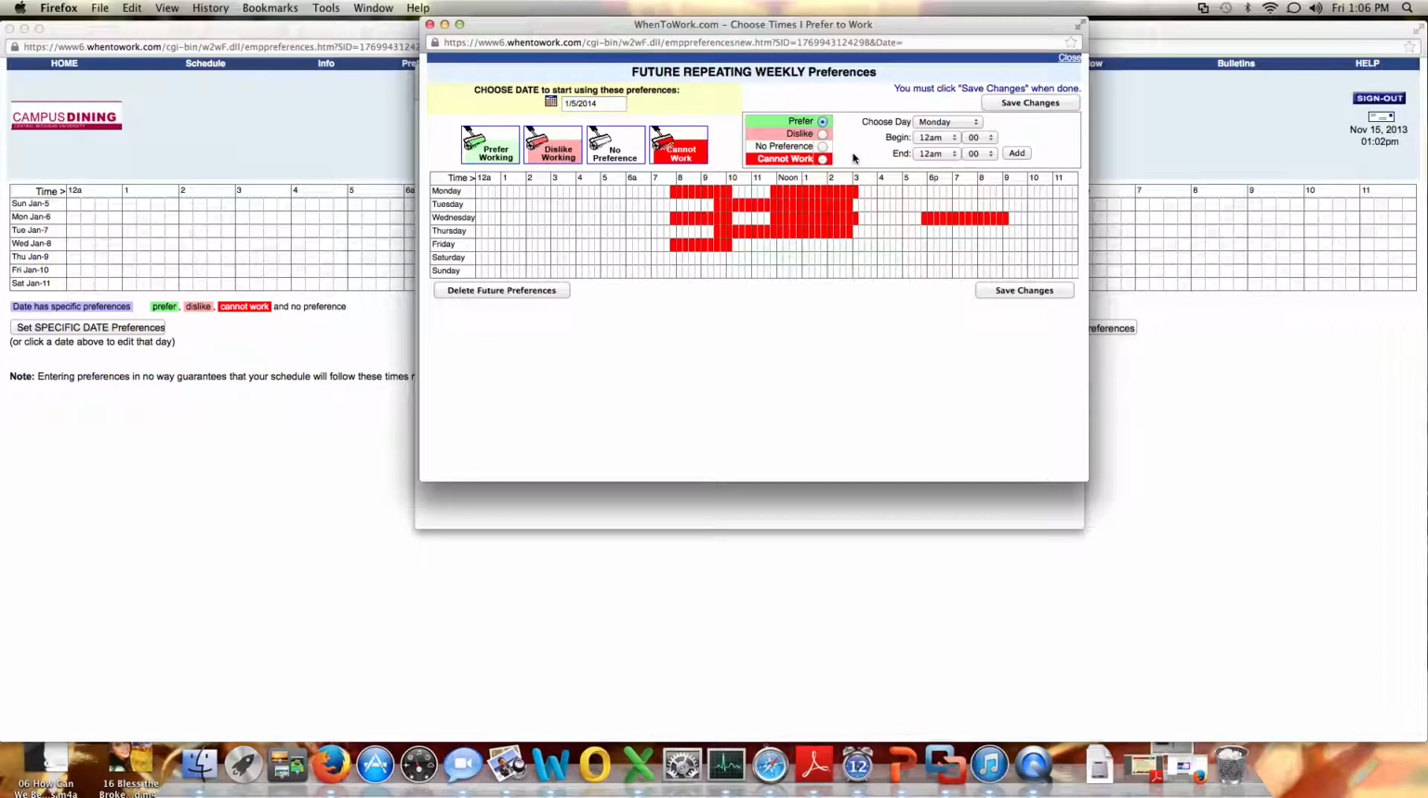So since I have a Monday class at 8 a.m., I know I don't want to necessarily close at night and work late. So on Sunday night, I'm going to put that I prefer not to work. I dislike working this time from really 11 p.m. until the next day at 8 a.m. And then add.